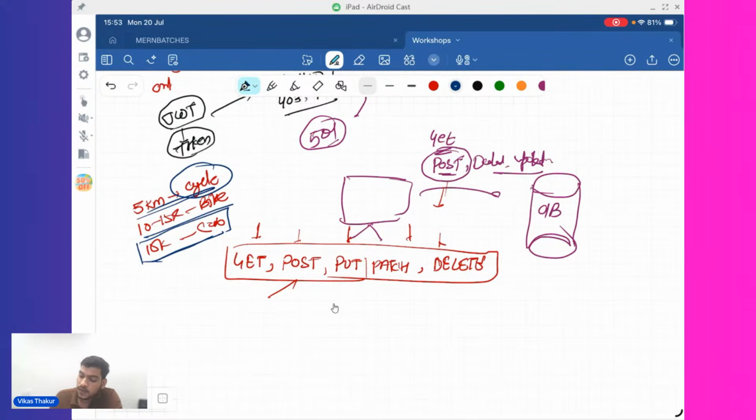Same over here. If you want to fetch anything, use this. If you want to send something, use this. If you want to update something, use either of them. If you want to delete something, use them. That means these are the individual methods that have been defined by Express.js. They follow API contracts. You need to use them, but it is not compulsory to follow them.